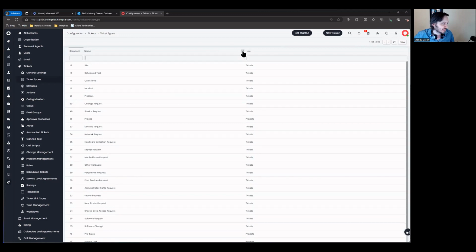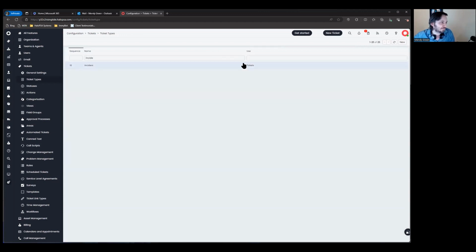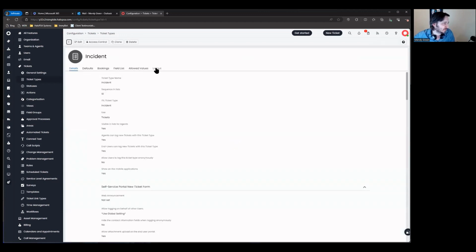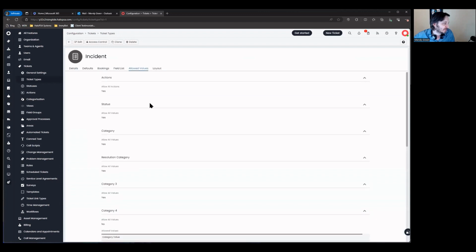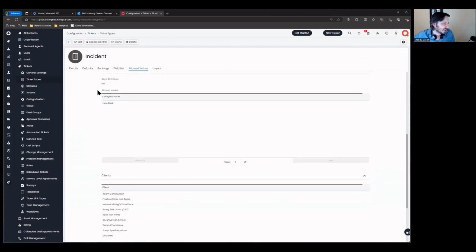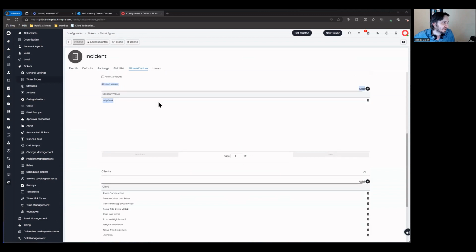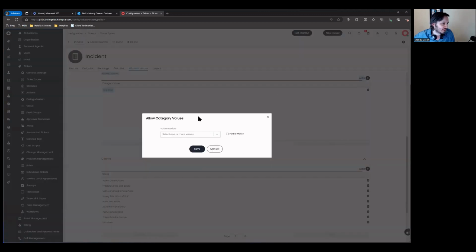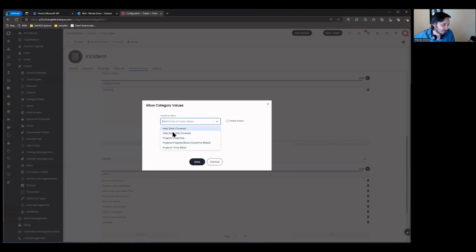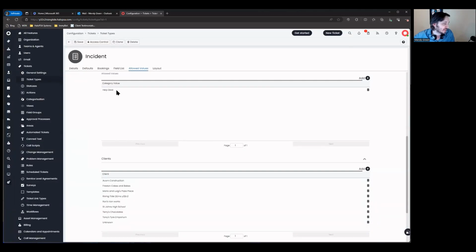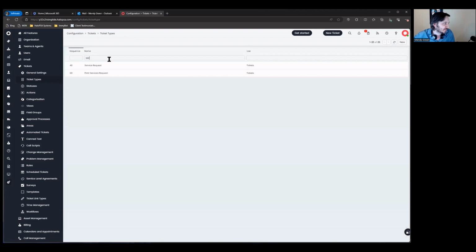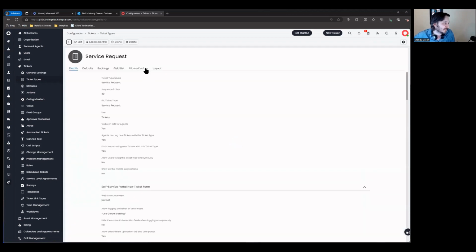So if we look at the incident ticket type and go to the allowed values, we can see that we've limited the allowed values to just help desk. The way we did this was we added a new one. We did a partial match, and we just typed in part of the name of the parent, help desk or projects in there.